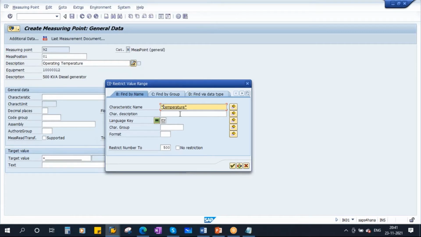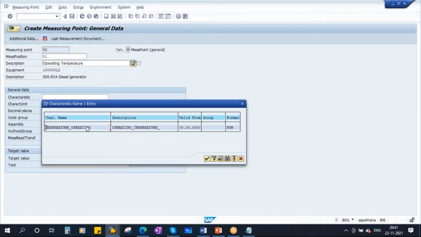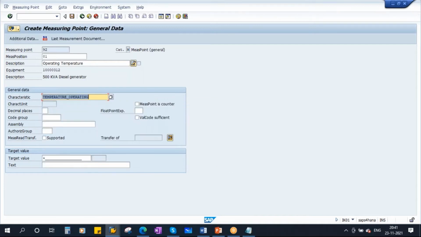Okay, I'll search the characteristics with temperature. You have already one here, you see, temperature operating, it's already there in the system. Select this, enter once. Okay, and the unit of measure is degrees.